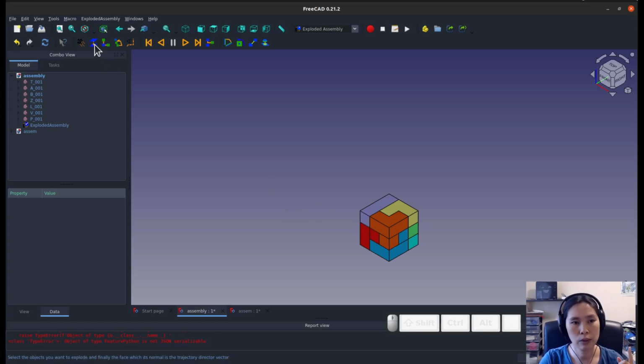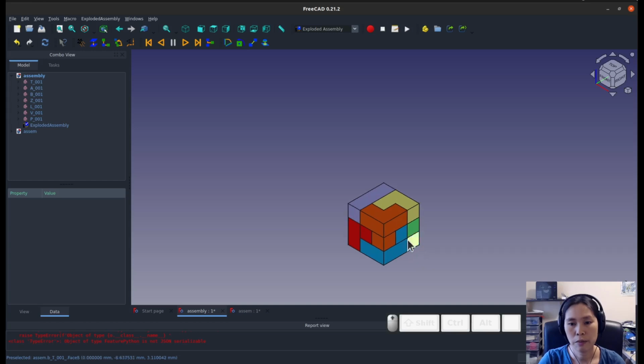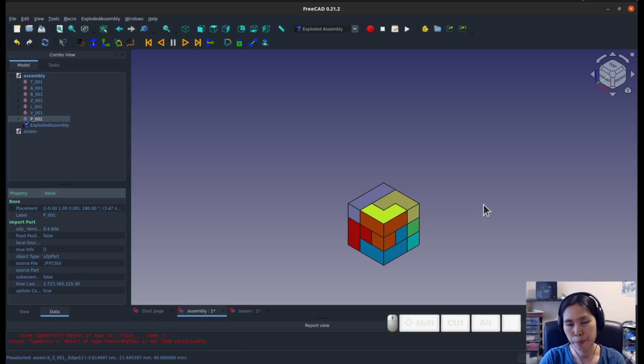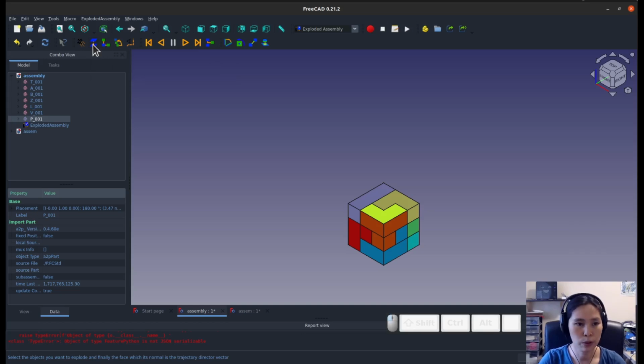If we click on this one, it's going to create an animation of a piece moving out of the assembly, normal to the surface that you select. Let's say, for example, this piece here, P, I want it to move up, which means I have to select the surface that is perpendicular to the moving up vector. So it should be this surface right now. So what I do is I select this surface and then I go to Create Simple Group.